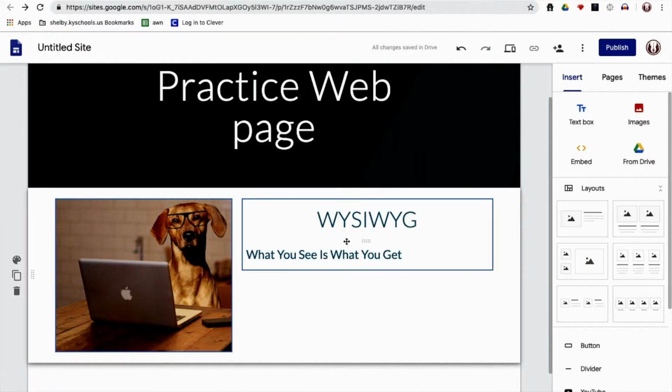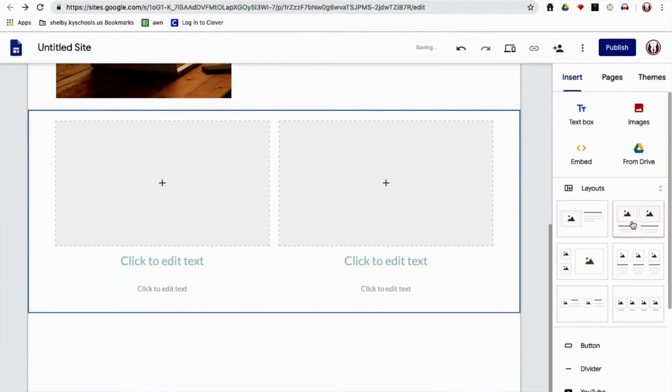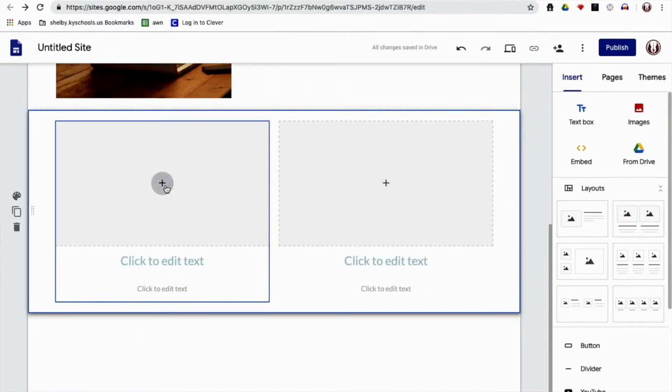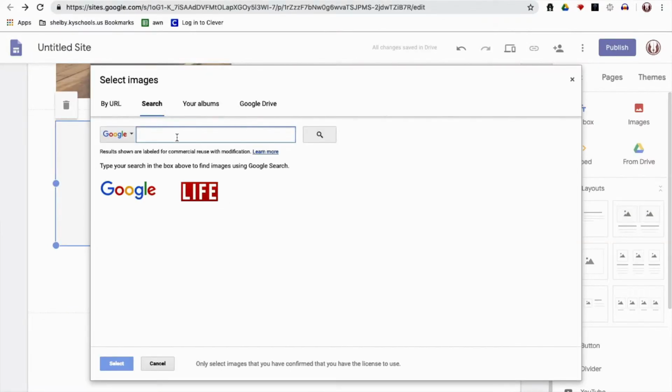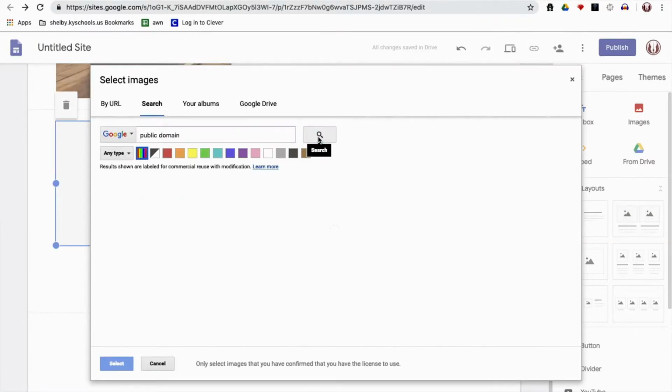In order to add more images or more text, you simply slide over from the layouts or click on the layouts and add more. Now, here is a public domain search simply showing what is available in public domain.